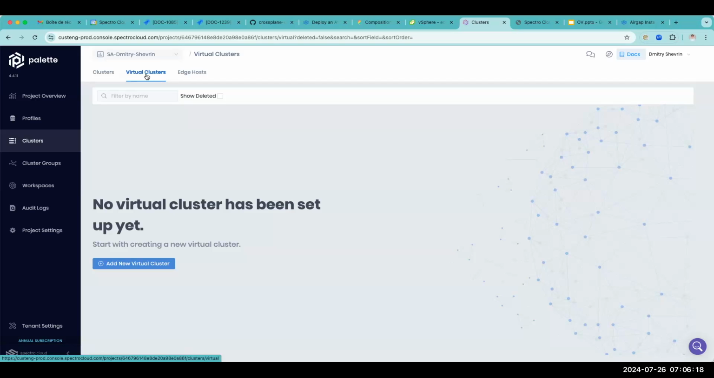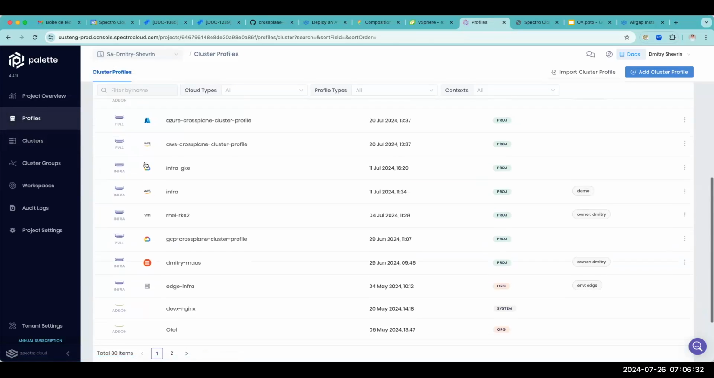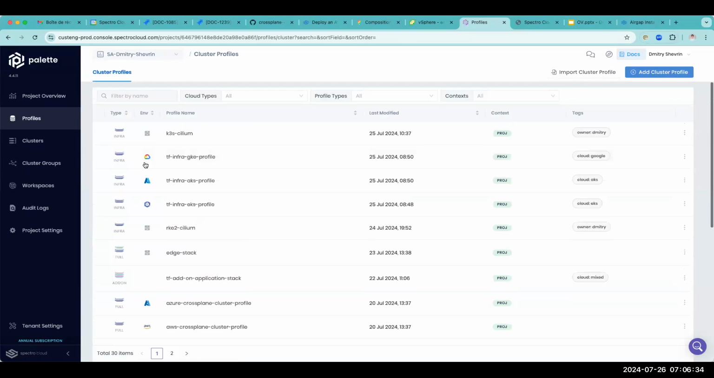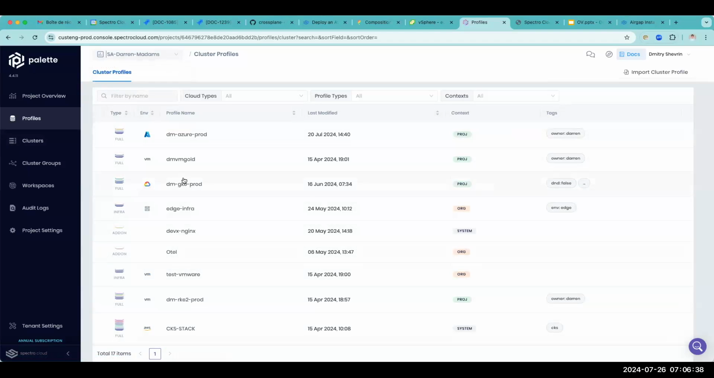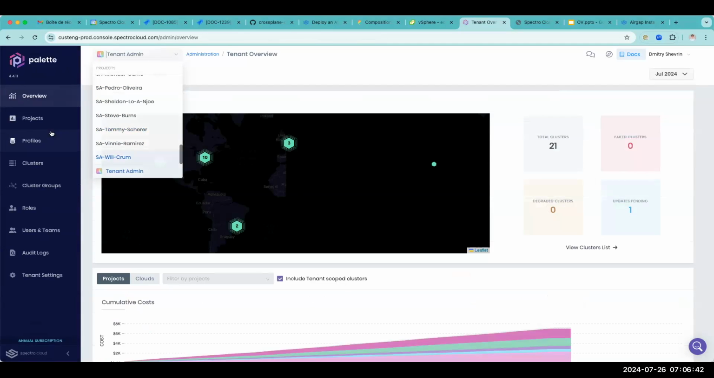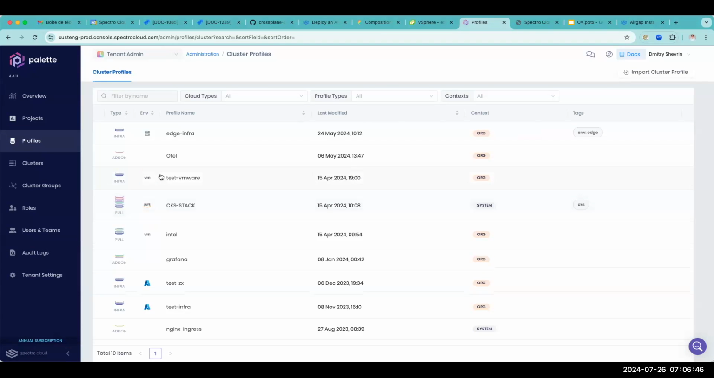What would it be in the different projects? Yes, so the profiles, it is just a definition, right? What I'm playing with in my project, these are the profiles that I created. If I go to some of my colleagues, you'll see their profiles will be different. If you go to tenant admin, you'll see all the profiles across our company.